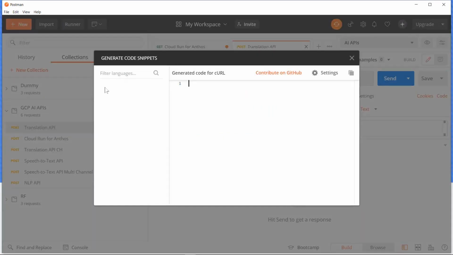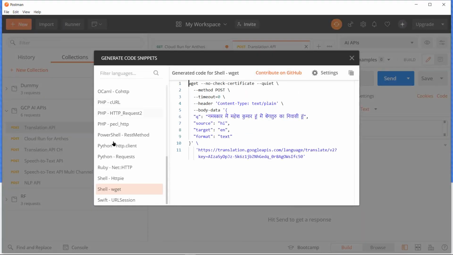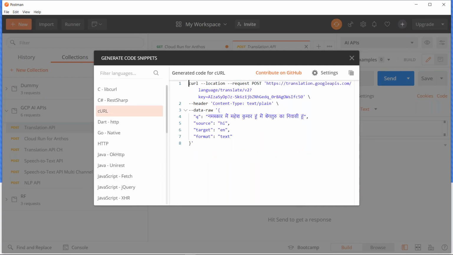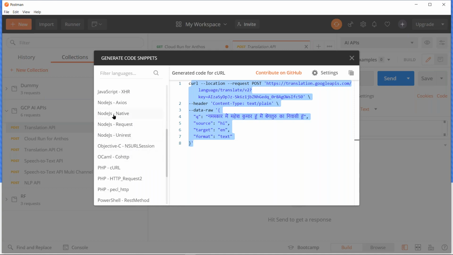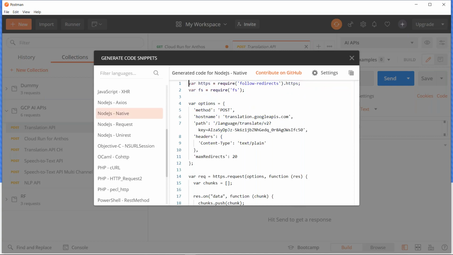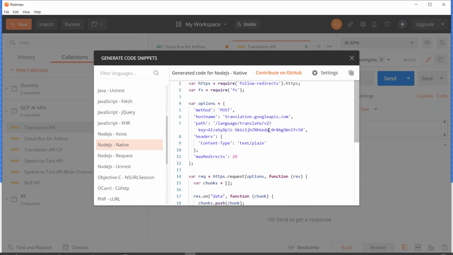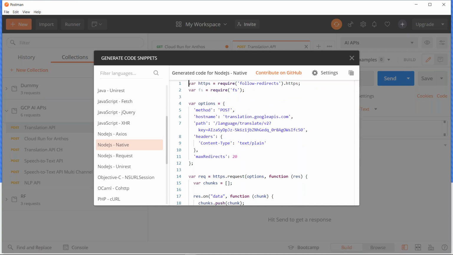So it's going to show various options. Curl. So if I just go, the curl equivalent of this REST API, it's going to give me that. So that's one advantage of Postman. Similarly, if you want to write code, you get sample code in Node.js, any language of your choice. That's the advantage of Postman, Vijay. So hope that is clear.